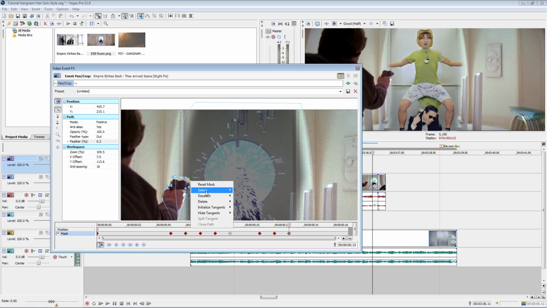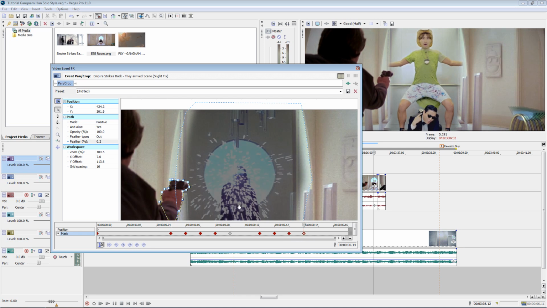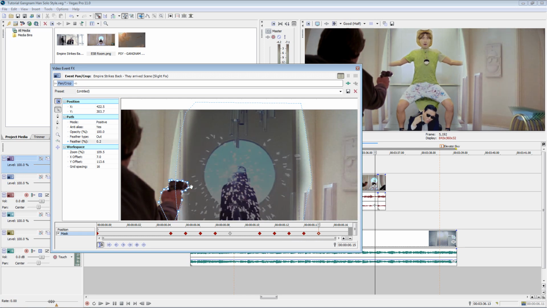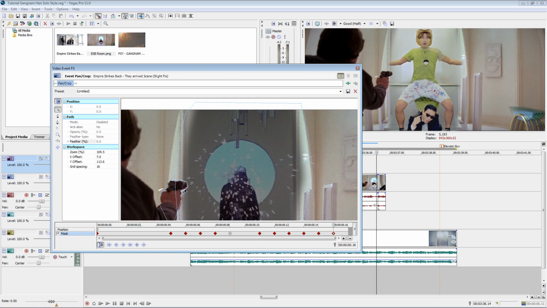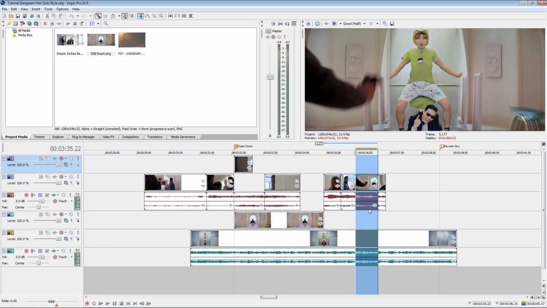And on the next keyframe, I'll select the mask and move it down, and it fits perfectly. Since moving the mask is so repetitive, I'm just fast forwarding through the next few keyframes. And after you're done setting all the keyframes, just close out of the video effects window and test it.